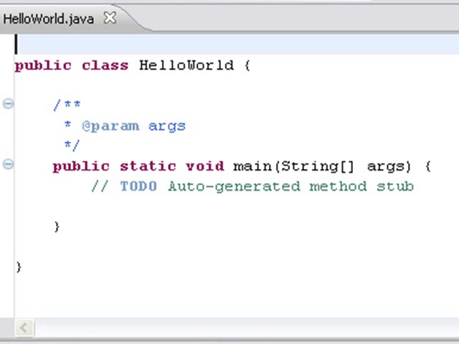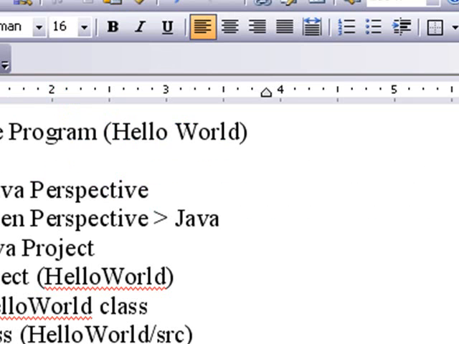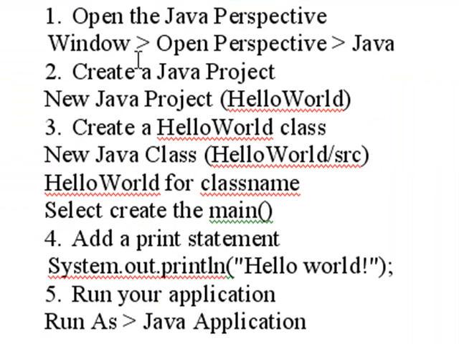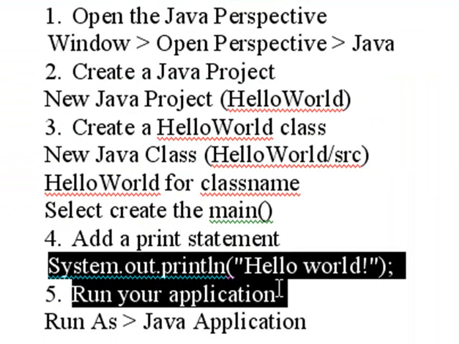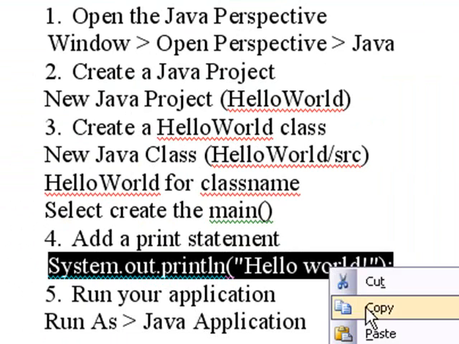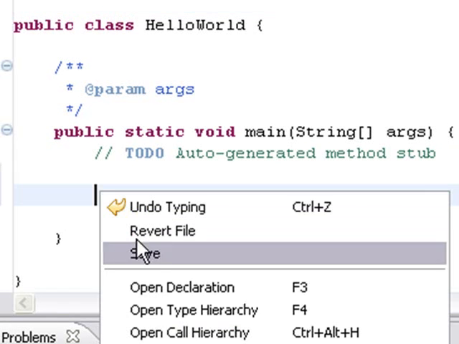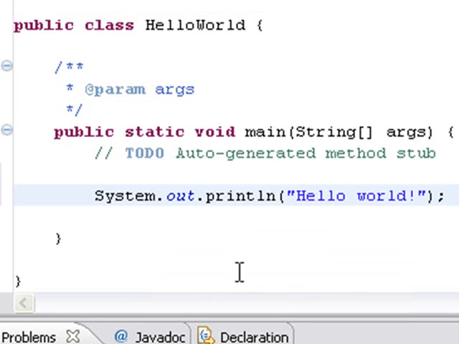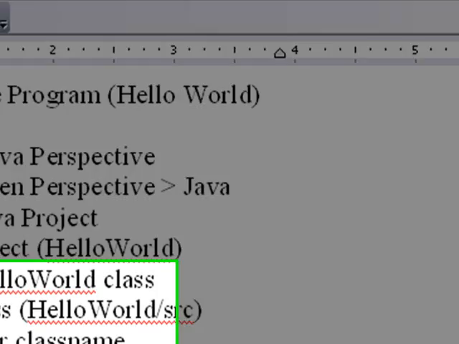Okay, let's go back to our list. We're in the perspective. We've created the Java project. We've created the Hello class. We've created the main file. And now we want to add the print statement. I'm going to go ahead and copy this. Print line Hello World. Let's add that into our Java main. And now one last thing to do, and that's to run the program.